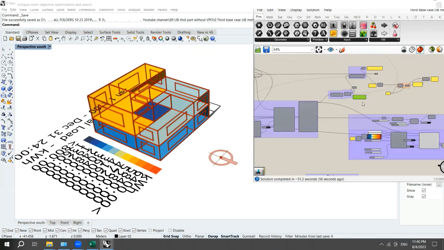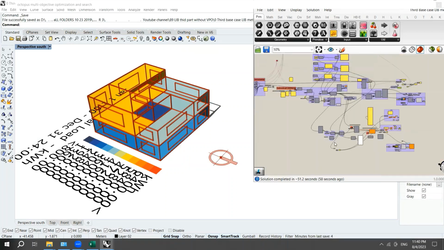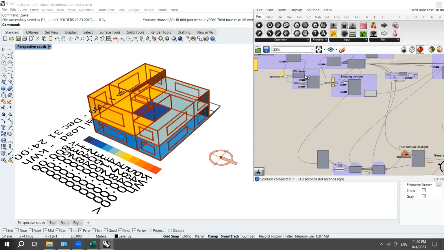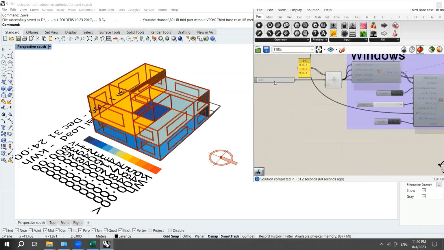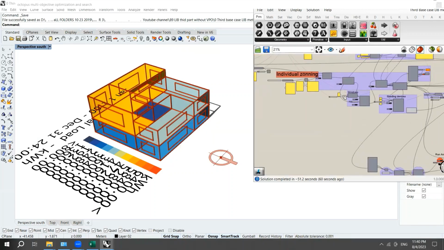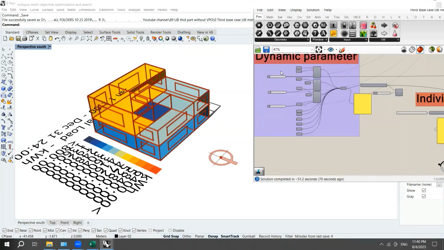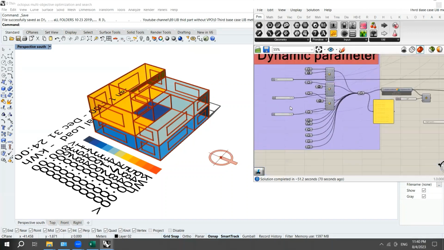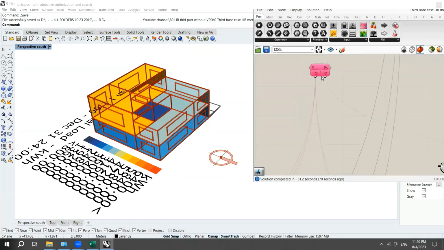So here, as you can see, you will find that your dynamic parameters are adjusted to the values that correspond to this configuration. So reinstate solution changes the sliders and also performs the simulation again. But at this stage, you know which is the best and which is the worst solution that you have.